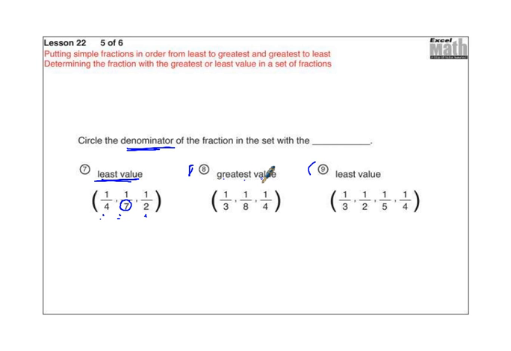Greatest value, number 8, that's going to be the 3 because 1/3 is bigger than 1/8 or 1/4. Least value, that's going to be the 5 because 1/5 is the smallest piece out of all these different fractions.